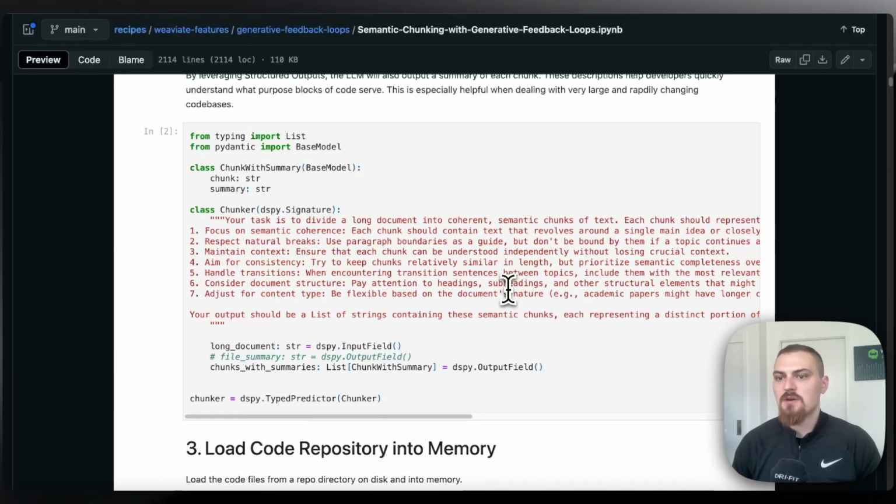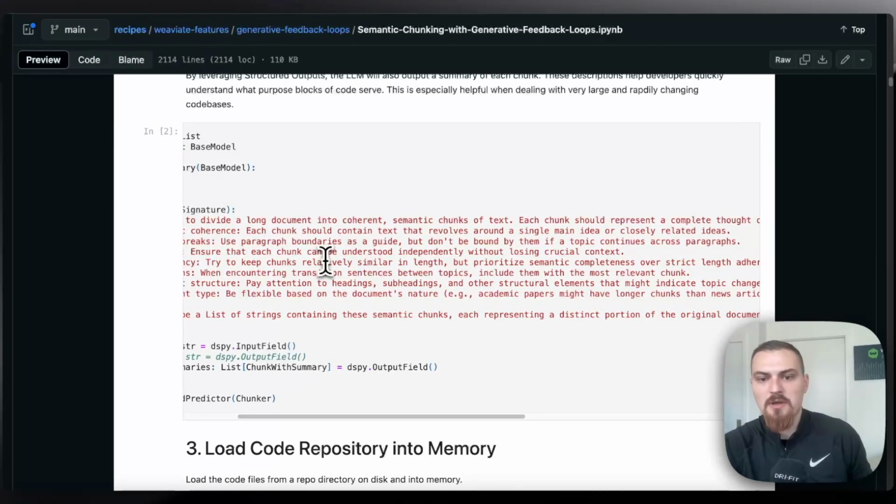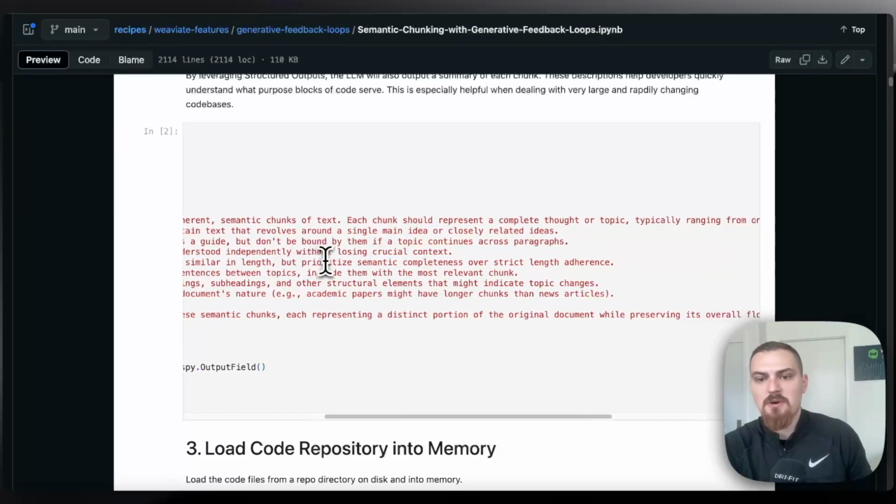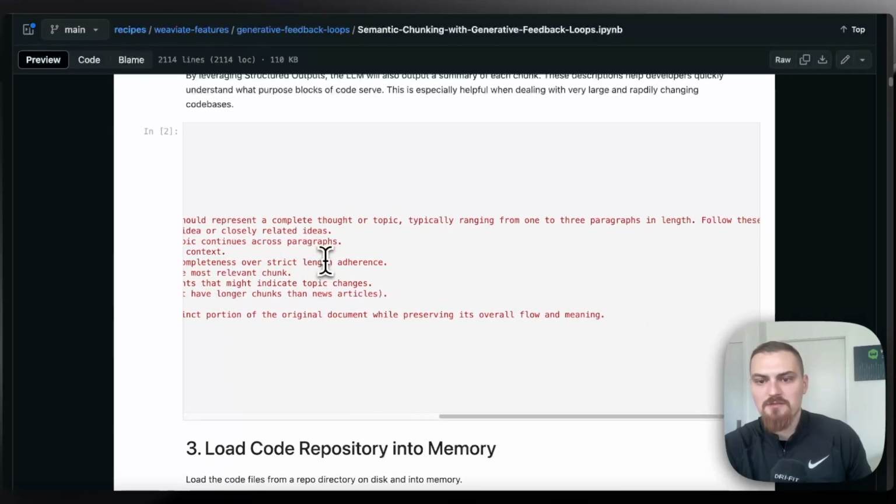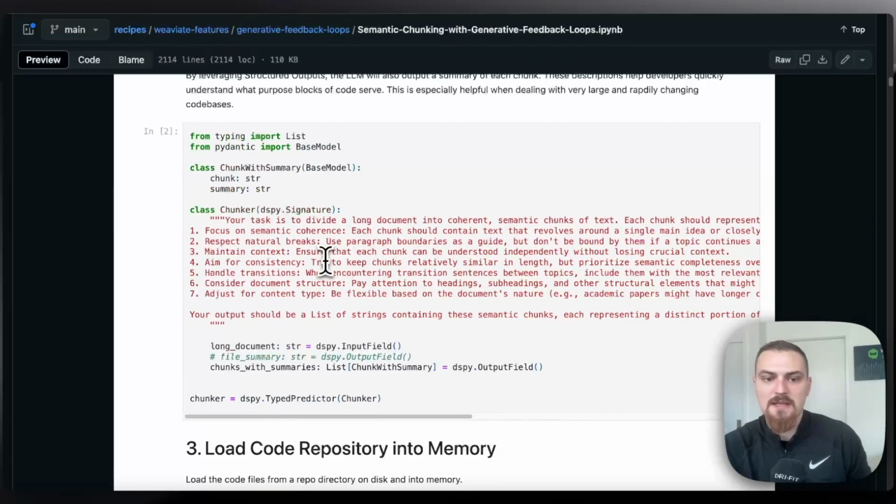So this is the whole idea of automated prompt engineering: taking off some of the effort of you having to write these prompts. In this particular case, I have the prompt: your task is to divide a long document into coherent semantic chunks of text. Each chunk should represent a complete thought or topic, typically ranging from 1 to 3 paragraphs in length. Follow these guidelines, and then a list, 1 to 7, of some advice on how to chunk documents.